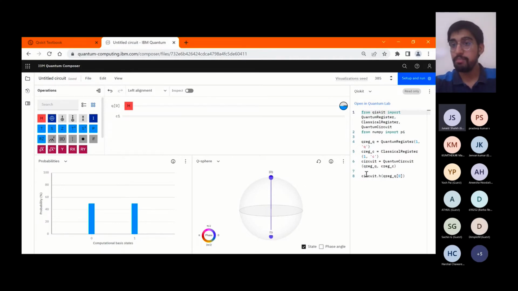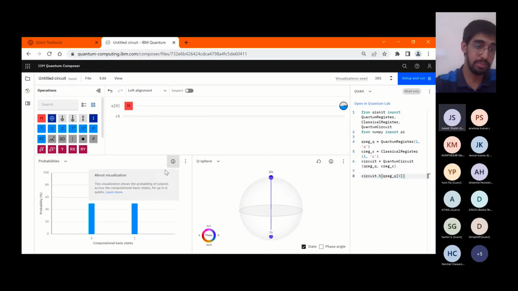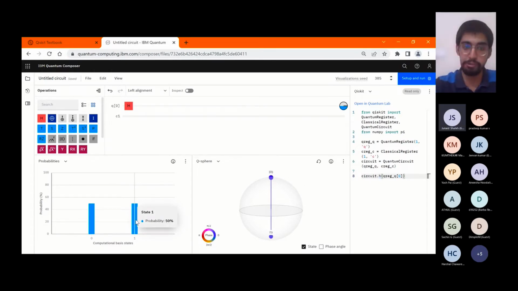First observation, in the code block you can see this particular line. Instead of x being applied over here, we have h being applied over here, which is a notation for the Hadamard gate, again being applied on the Q0 quantum register. Two more visual observations. In the probability section, you can see that half the qubit is now present in 0 state with a probability 50%. Another half is present in state 1 with 50%.